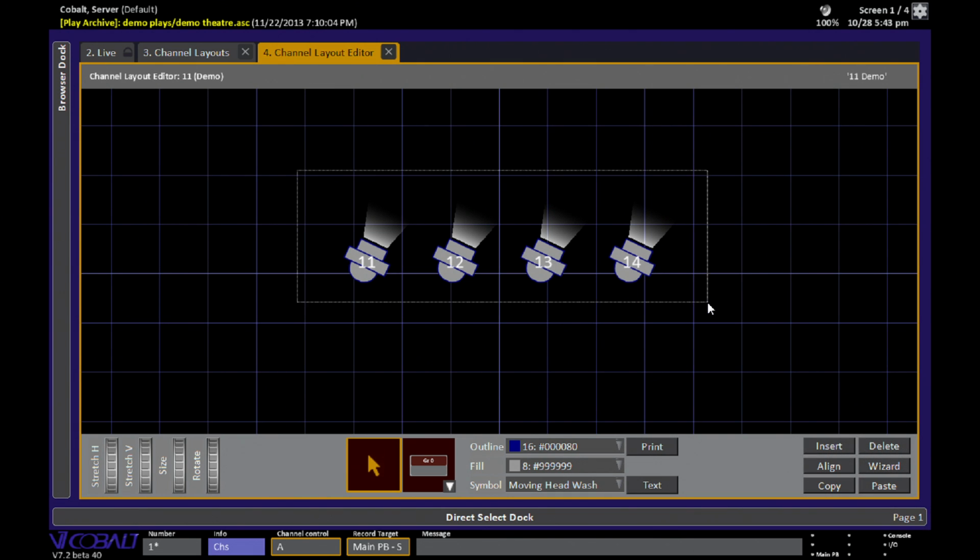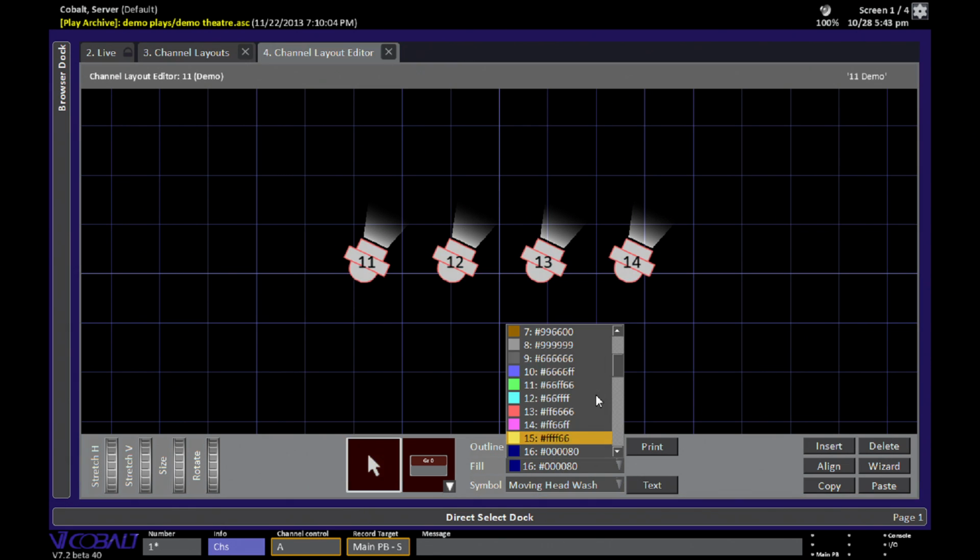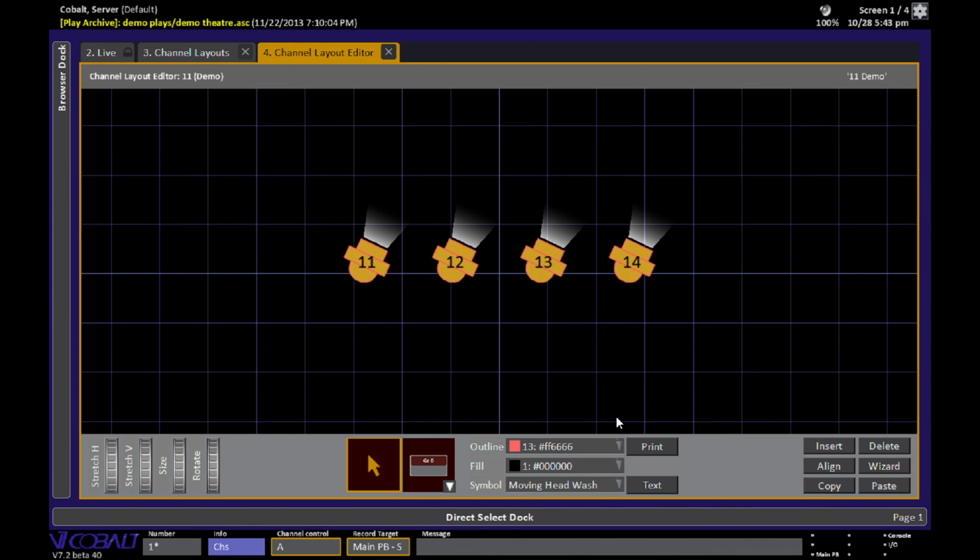Another thing you can do with lights, I mentioned colors. So we select these icons. You can see I have outline and fill options here. I can say I'd rather these have an orange outline and a black fill, for example, and now my icons look like that.